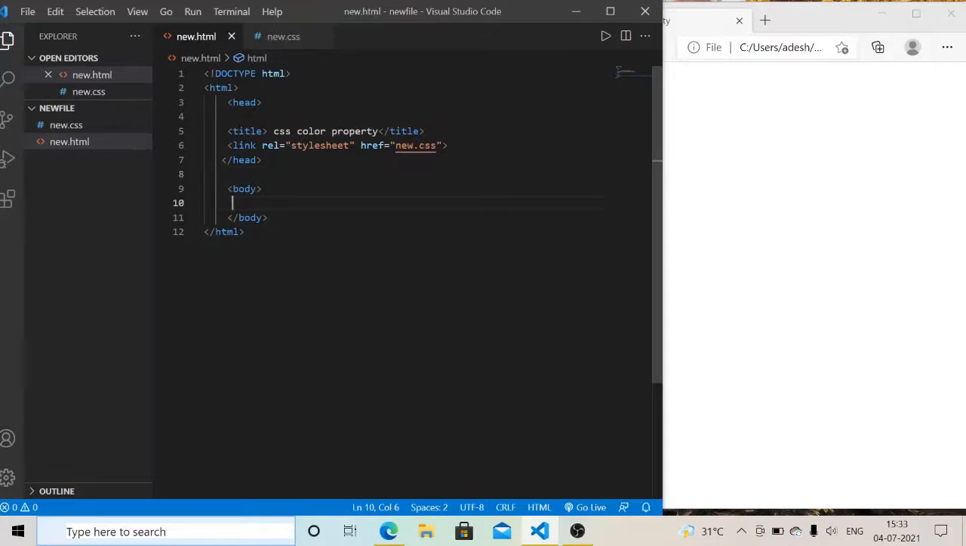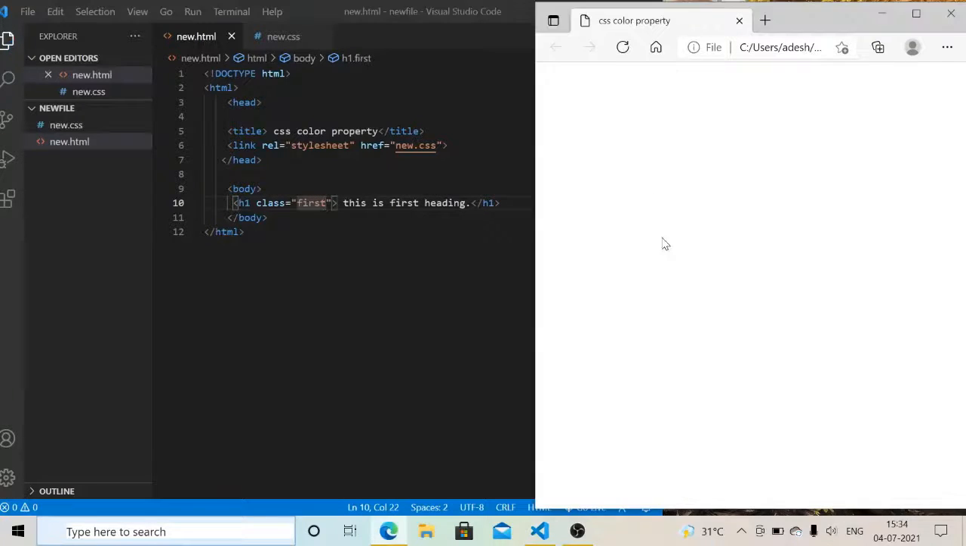Okay, so let's apply the color property. Before applying the color property, let's create some elements to apply it to. So I create here my first heading, and I give it the class name first. Okay, here my heading is ready. So this is my first heading.